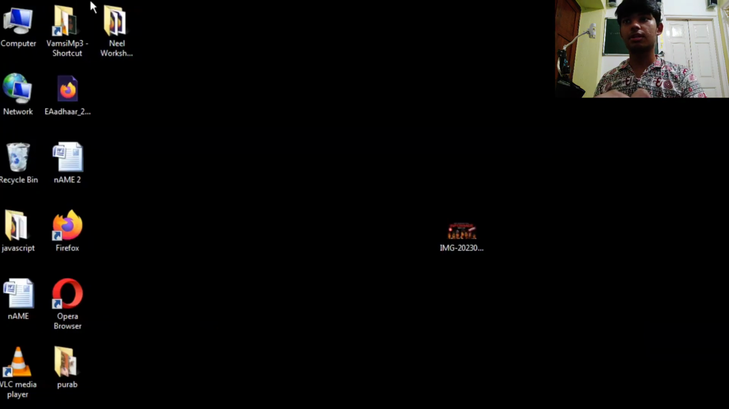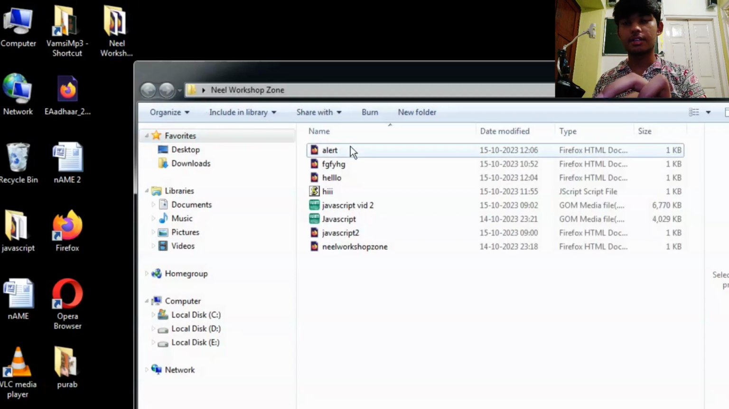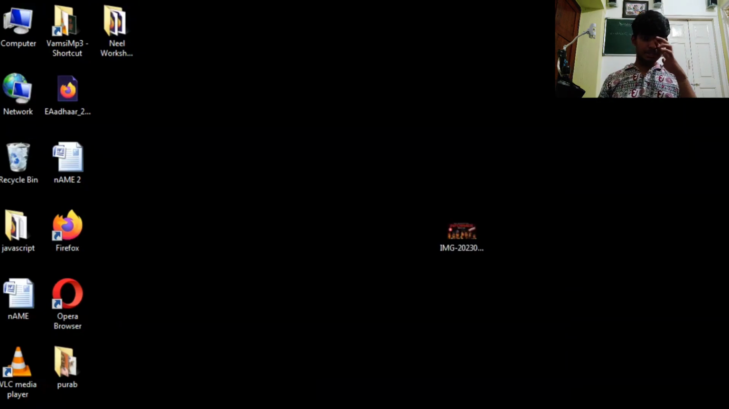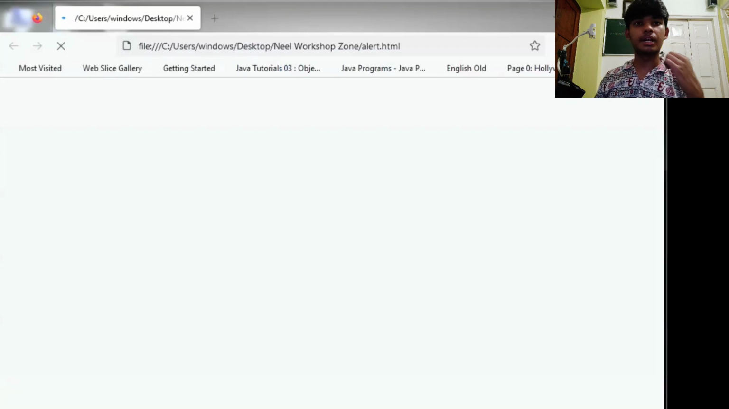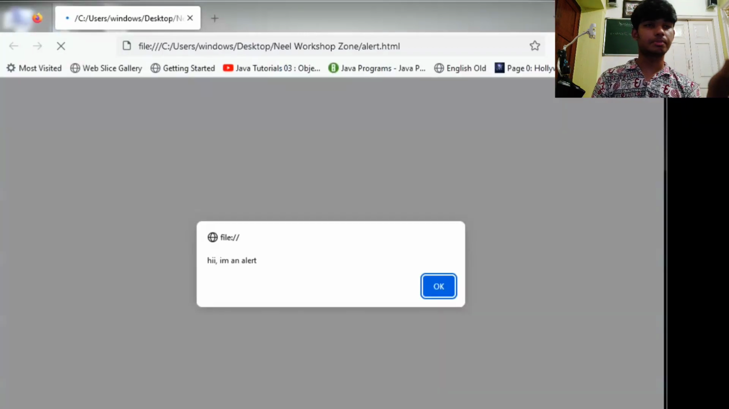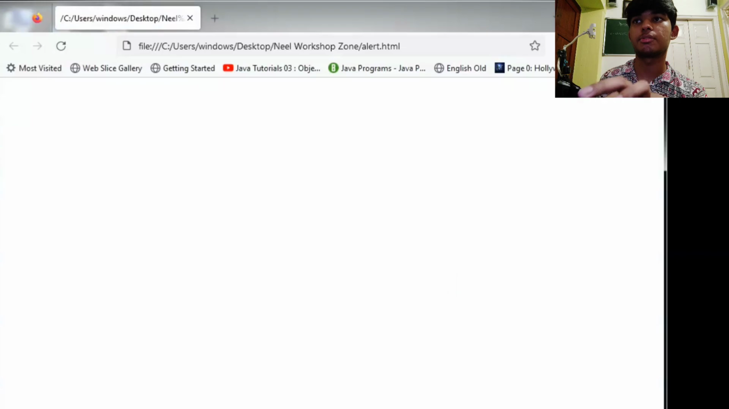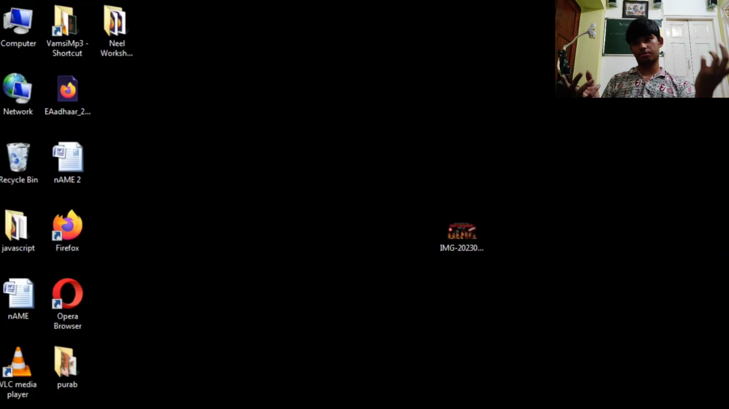Now let us open the folder in which we saved that and click on alert. I've opened it in Mozilla, so it takes a little time. But what this basically does is show an alert when you open your web browser, like, hey, this is a pop-up window. You know how when you're entering a website, it sometimes asks for your permission for something. So yeah, this is what I'm talking about. It shows an alert when you write something like that. So hi, I'm an alert. When you click OK, it is dismissed. So we can use these special things that JavaScript can do to enhance your website even better.